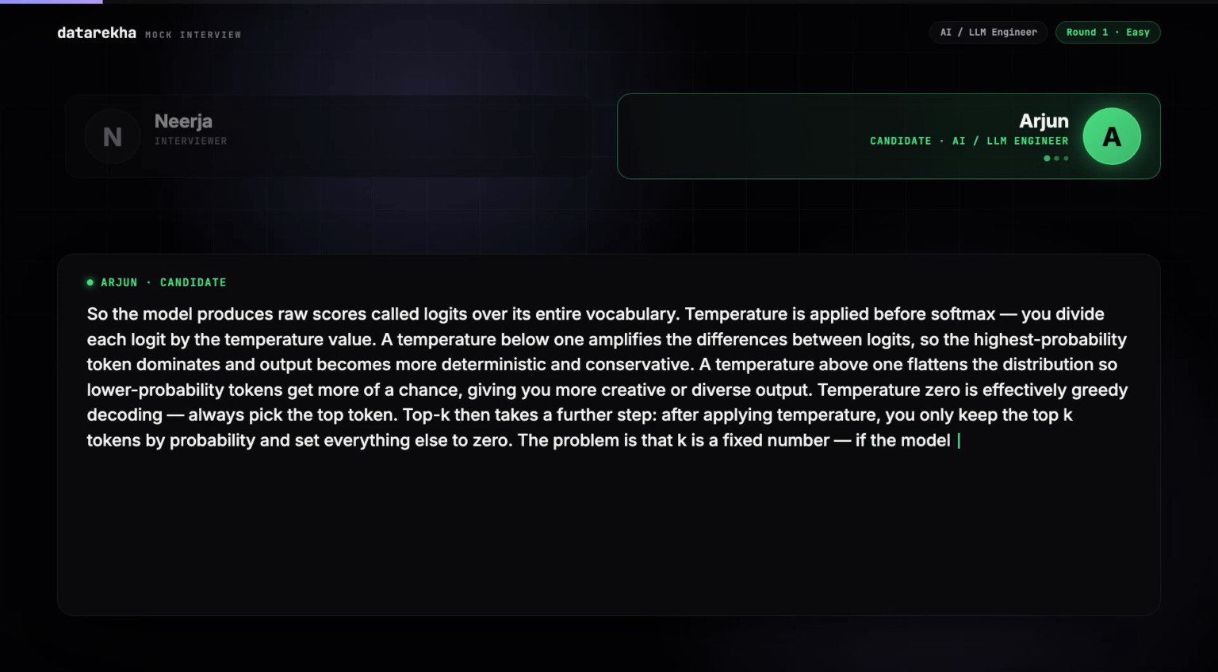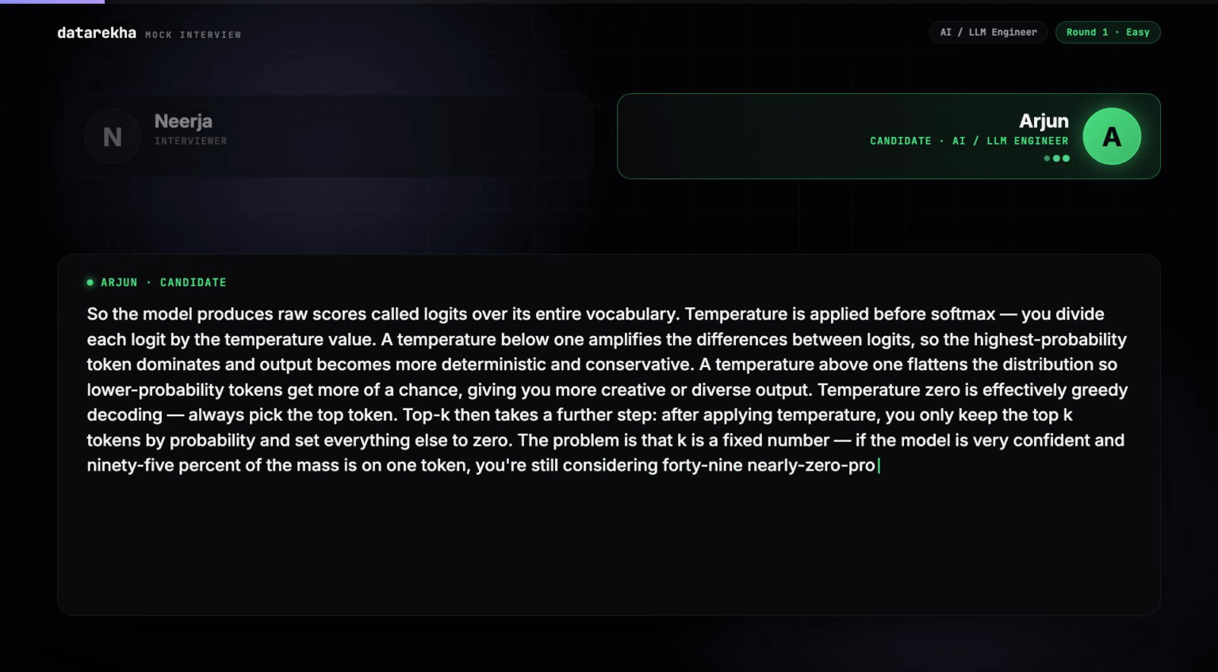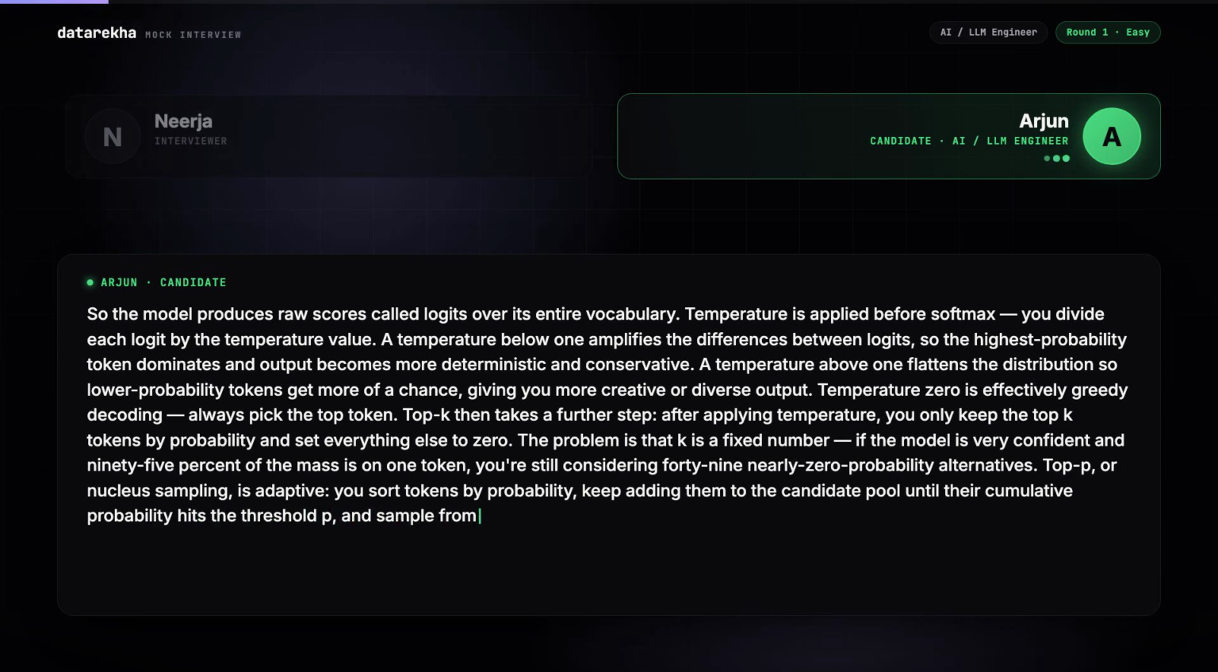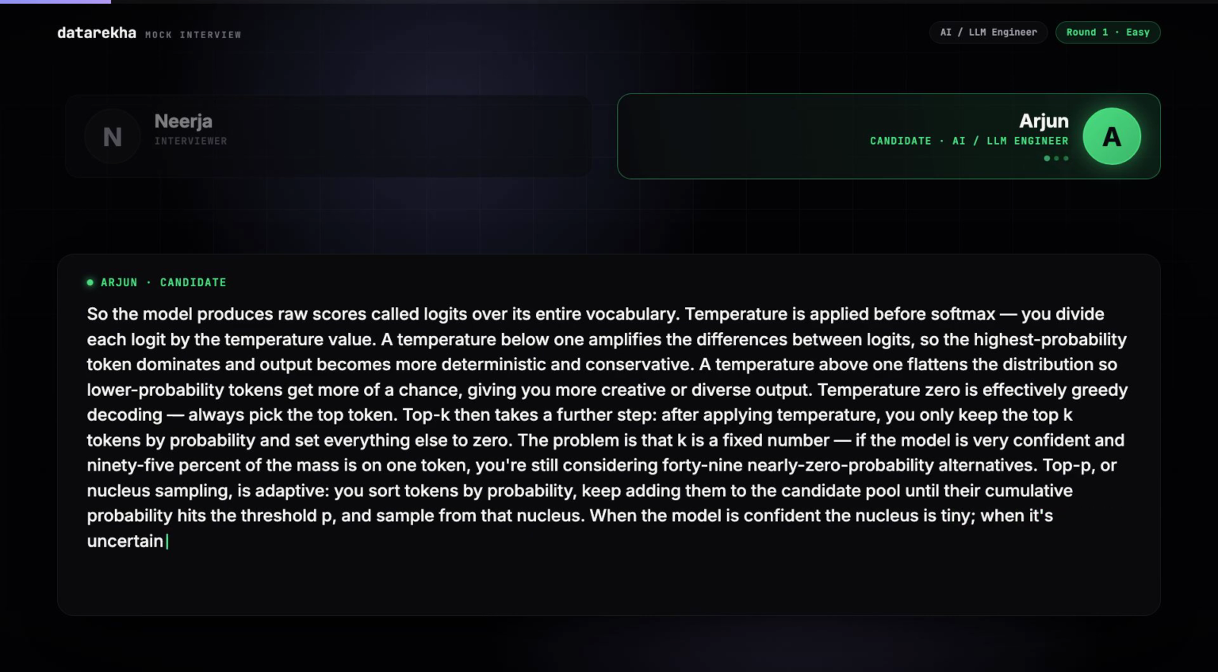Top-k then takes a further step. After applying temperature, you only keep the top k tokens by probability and set everything else to 0. The problem is that k is a fixed number. If the model is very confident and 95% of the mass is on one token, you're still considering 49 nearly zero probability alternatives. Top-p or nucleus sampling is adaptive.